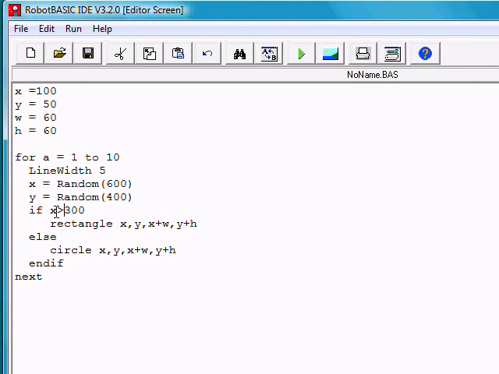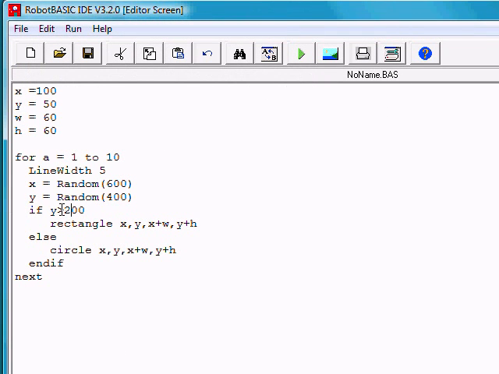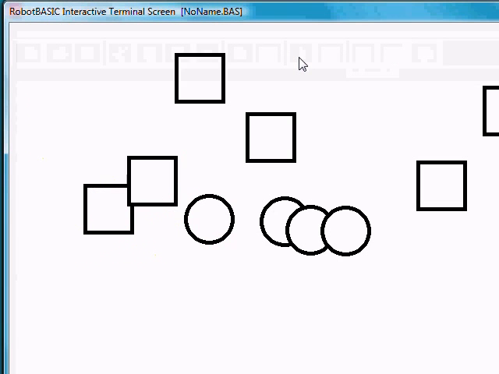If we change this to y and perhaps make it 200, then when y is greater than 200, that is on the bottom side of the screen, we'll draw rectangles. So we'll see rectangles on the bottom and circles on the top. Again, if we change this to less than instead of greater than, now if it's less than, meaning it's on the top, we'll see rectangles, circles on the bottom.